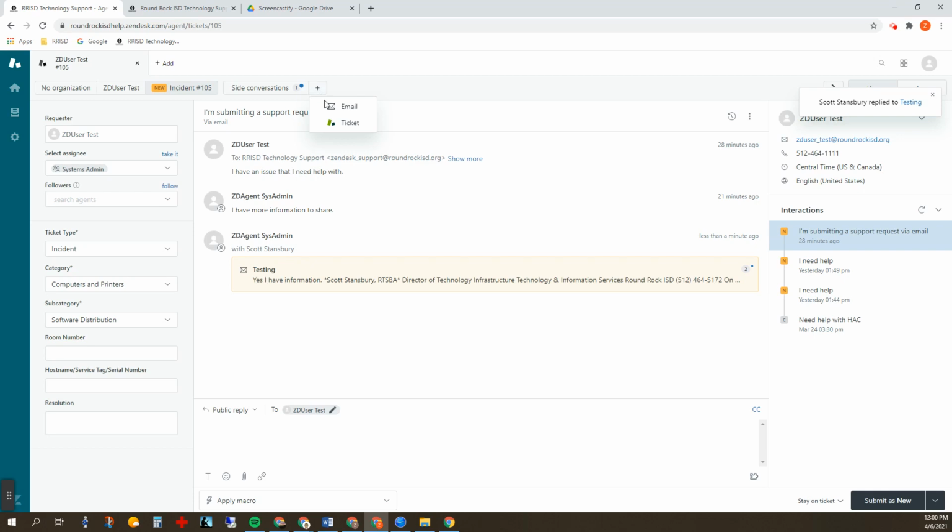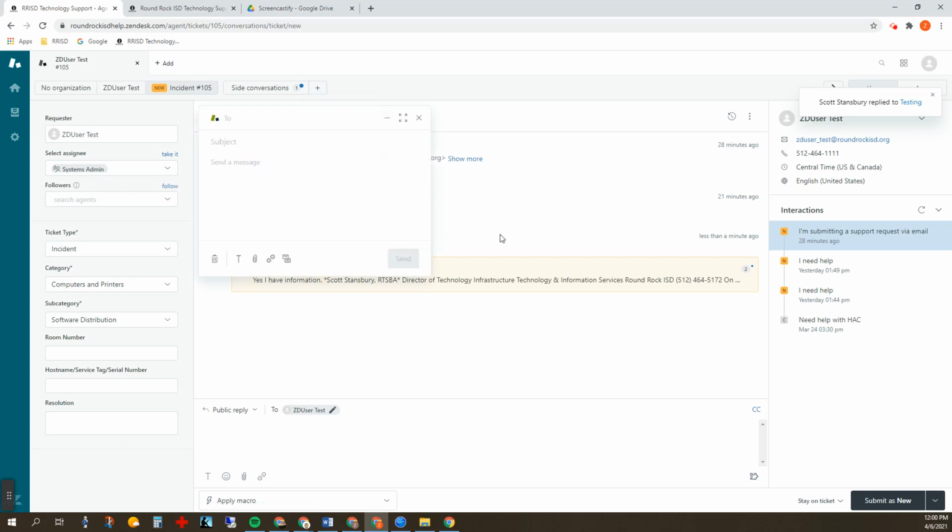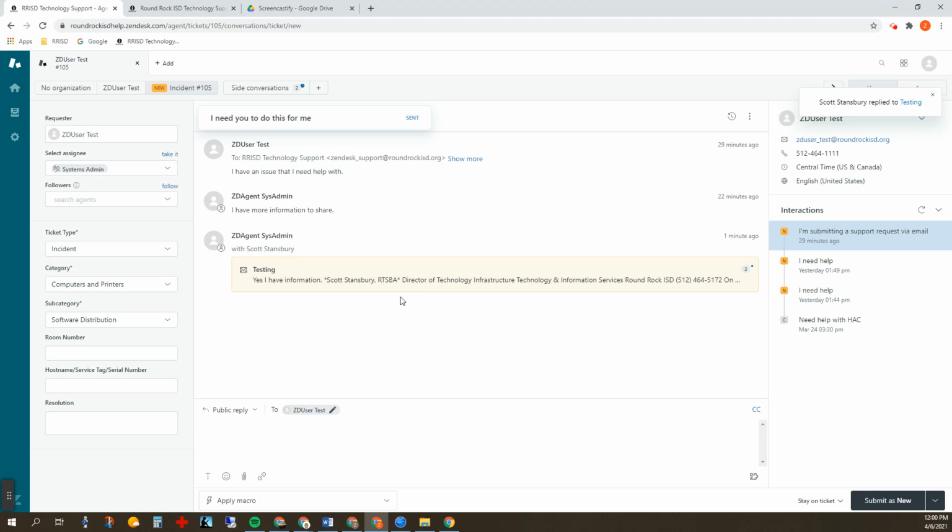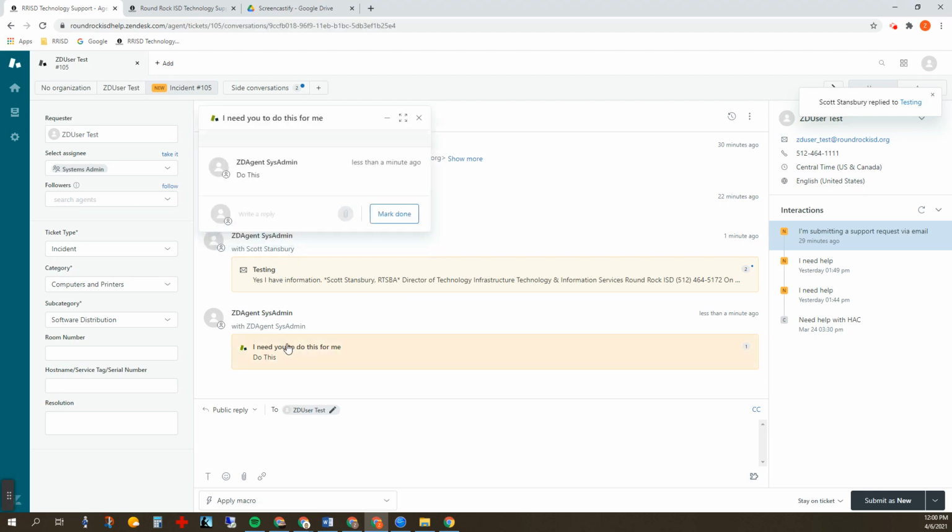Another thing I may want to do is go in and assign a ticket. Let's say I assign a ticket to Scott Stansbury, who happens to work the help desk or the acquisition deployment team. And I could say, okay, I need you to do this for me and do this, and send that. Now, as an agent, I have a ticket that's been assigned to me, and I can work that ticket as an agent. And then once I've worked the ticket, I can come back and reply that I worked the ticket.